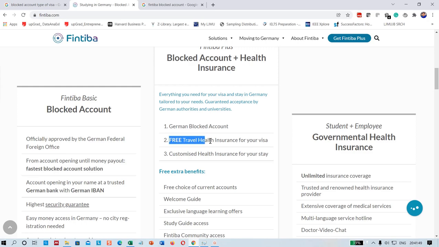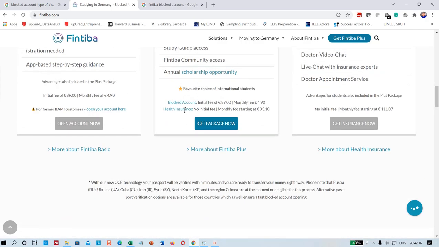Mainly you are getting free travel health insurance, which is again mandatory for applying for a visa. And this health insurance is not free; they just help you to register, according to your choice, with a government or a private institution. If you scroll down further, you can see this health insurance will cost you 33.1 euro monthly, and for the blocked account the initial fee is 89 euro and the monthly charge is 4.9 euro.